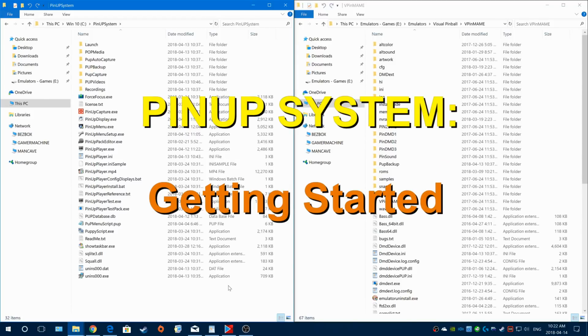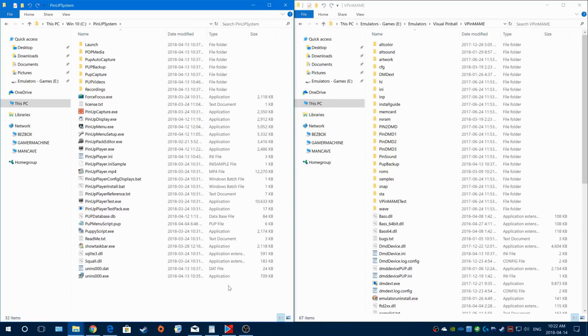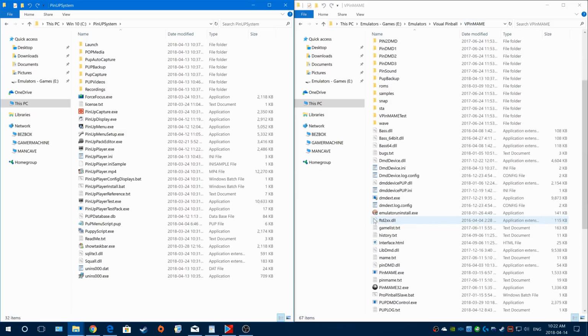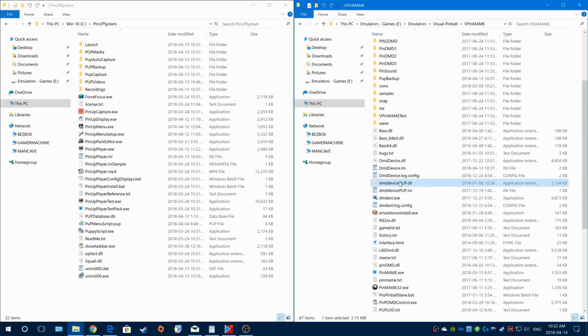So before we start setting up Pinup Popper itself, I just want to point out one thing. After you've done your installation and your initial setup, depending on how you had your system set up before, with a real DMD or a virtual DMD, you're going to want to go into your Visual Pin Main folder and confirm a couple of things. First, make sure you have the DMDX, this PUP file here, the INI, this one, and this one here. You've got to make sure those are in there. That way, you know you have the right files installed.